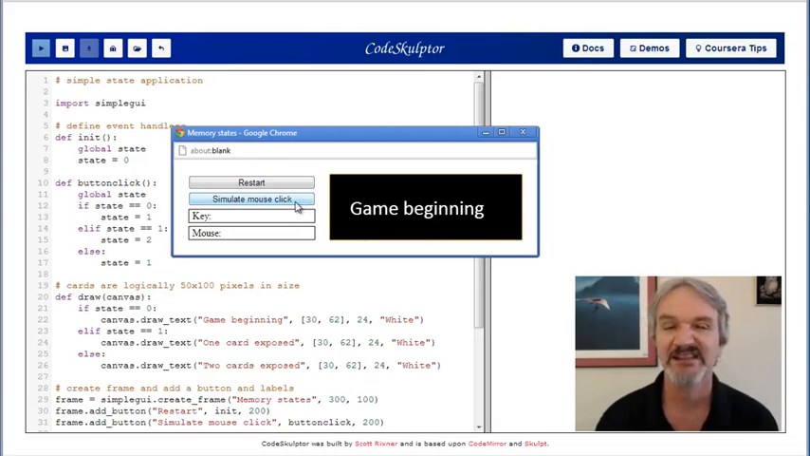And so I could click this button and act like we had a mouse click. And what do we have? We have 1 card exposed. I click the mouse click again. I have 2 cards exposed. Now if I click a mouse click, I get 1 card exposed. And it just goes back and forth. If I hit restart, we go back to game beginning. And then we go to 1, 2, 1, 2, and so forth.